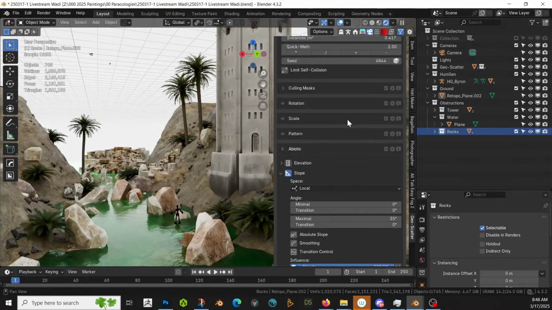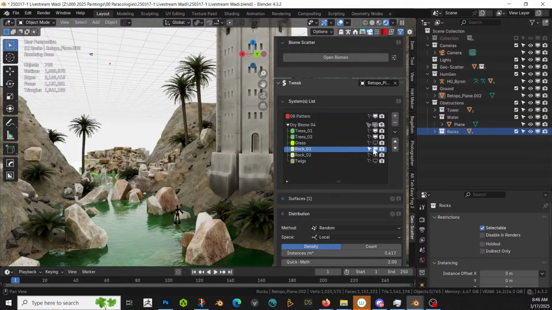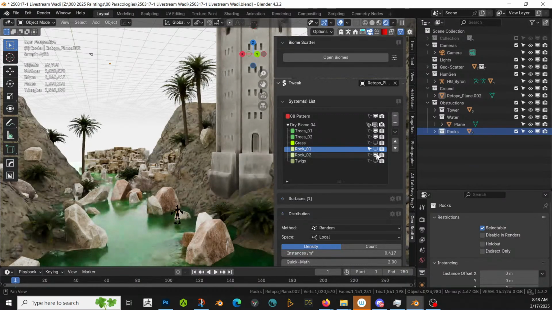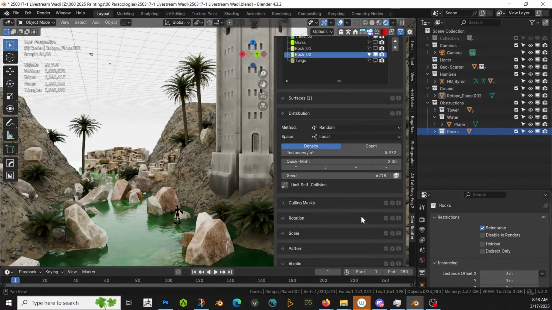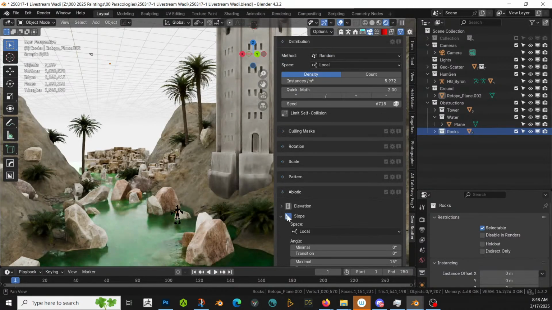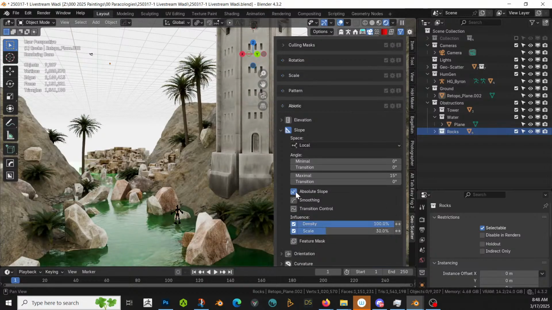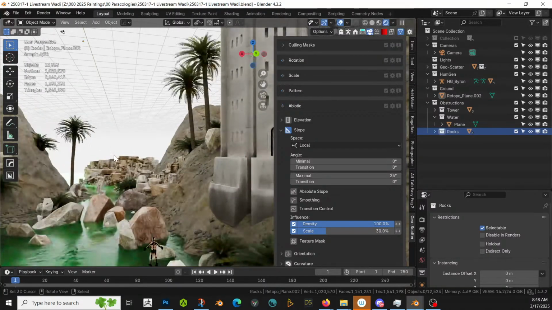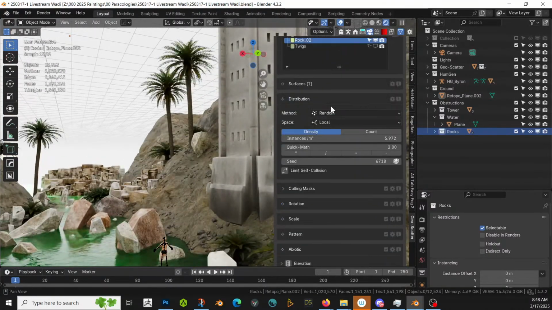Rocks are pernicious. They go everywhere. Turn it off again. Rock 2. Okay, also definitely need the slope on this one. And again, no absolute. And like 35. Need even less on this one. This one looks weird that high. 25. Okay, sure.